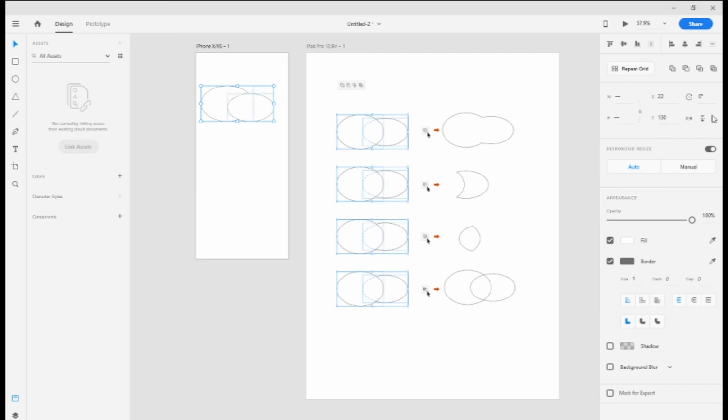The second option is subtract from shape area. The shortcut is Alt Ctrl S. Just click, and it cuts out the area of the compound from the underlying geometry. Just press Ctrl Z. The third option is intersect shape area.